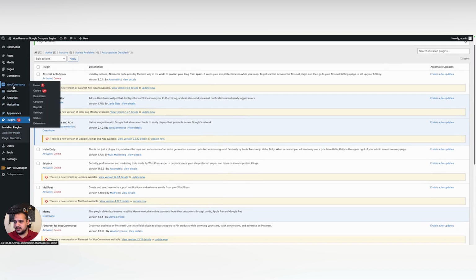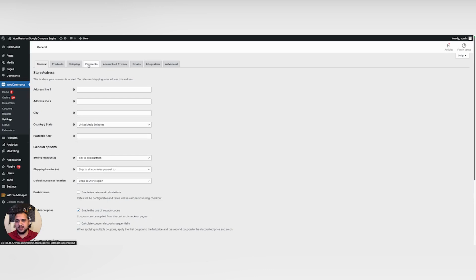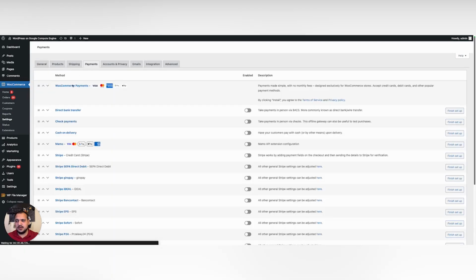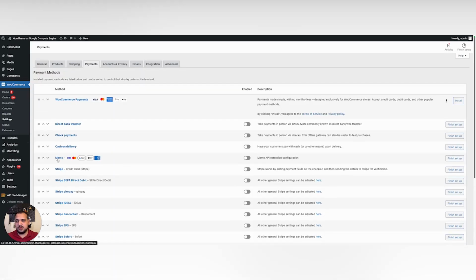I can go ahead and go to WooCommerce, then settings, then navigate to payments, and this is where we're gonna see Mamo in our list of payment methods. But by default, it is disabled because I need to finish setting it up.